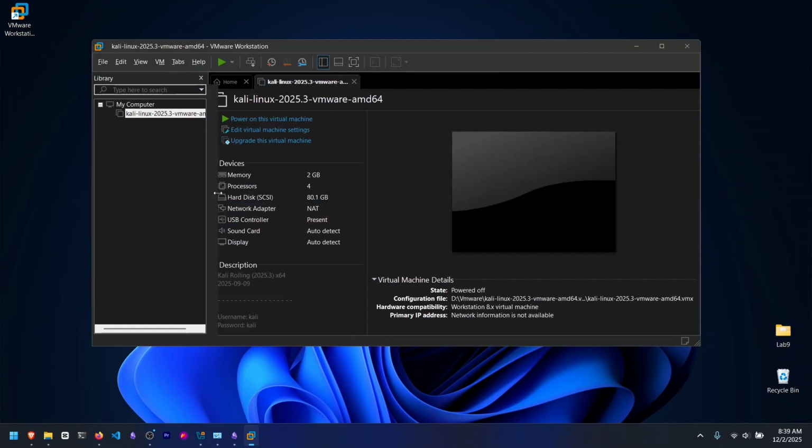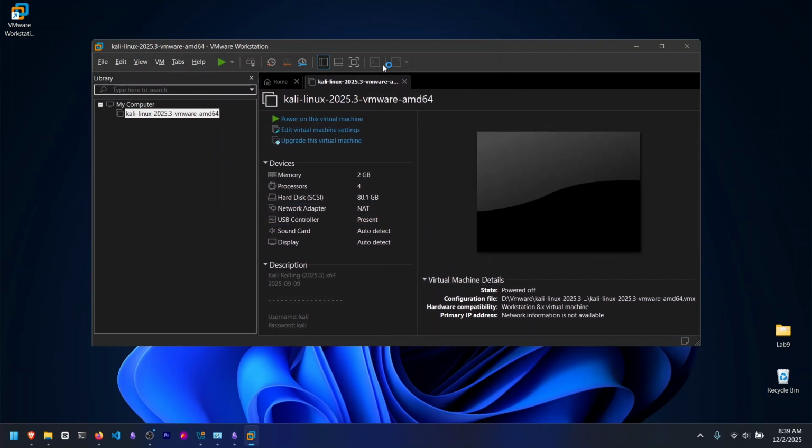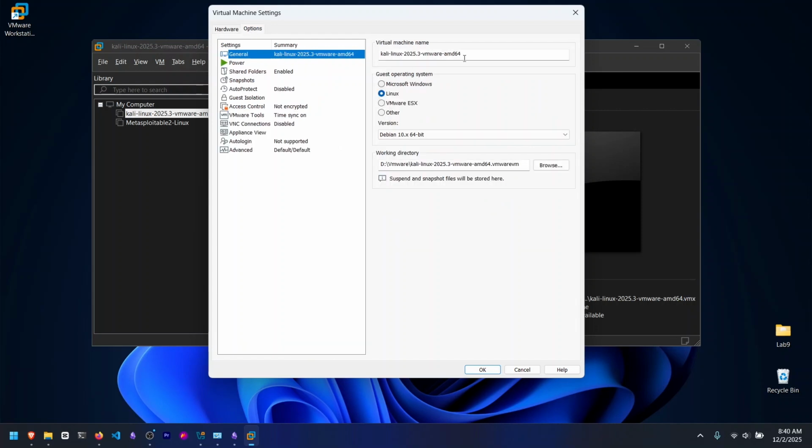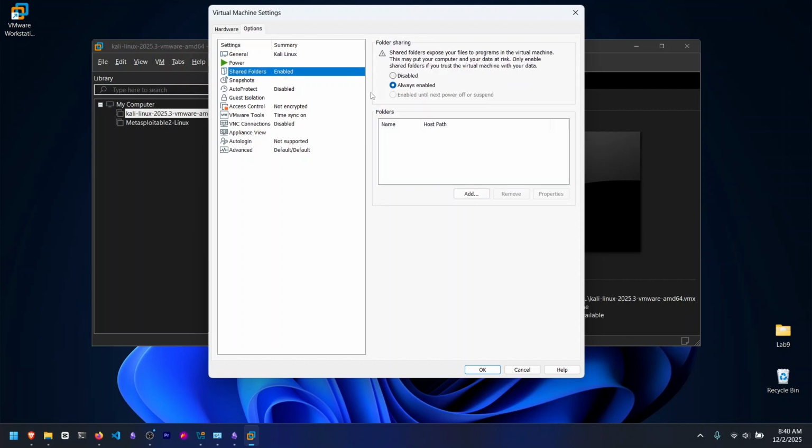And you can see now we have our Kali Linux machine. I'm going to do some changes to this machine. So first of all, maybe I can begin by changing the name. So I'm going to say Kali Linux. Then, okay, it has detected the operating system, then power, shared folder.